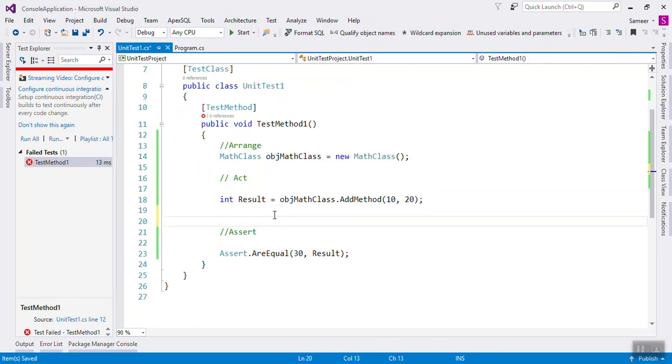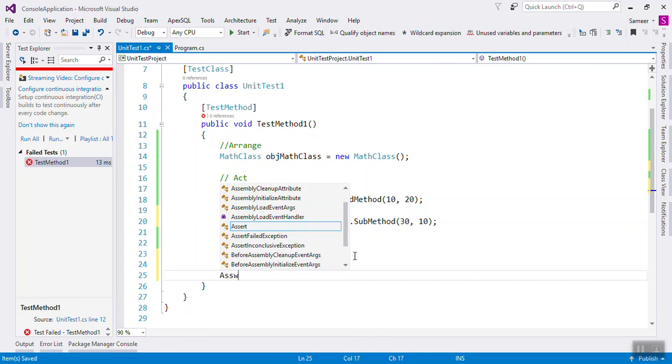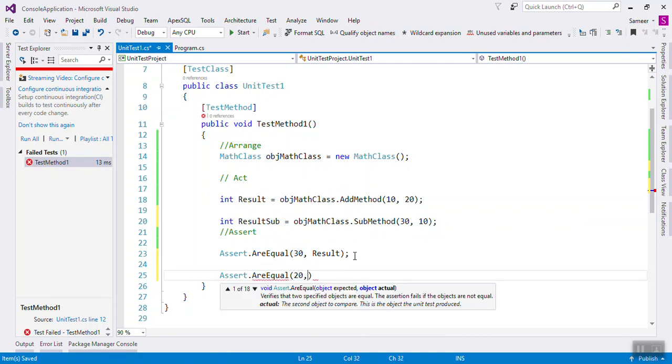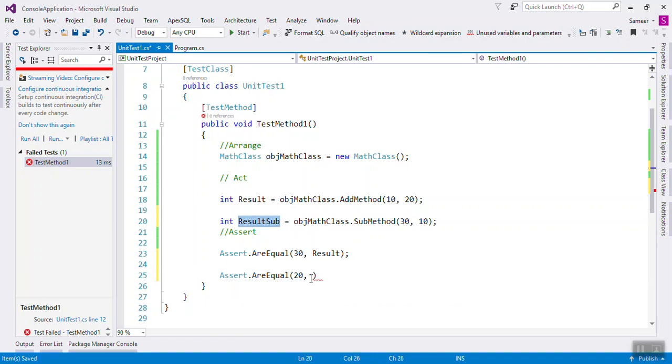In the act, one more: int result subtraction equal to object method dot sub method. So here also I'm passing the 30 and 10. Now in the assert we're going to compare Assert.AreEqual, what will be the output? 20, and that result is this one, that result sub.